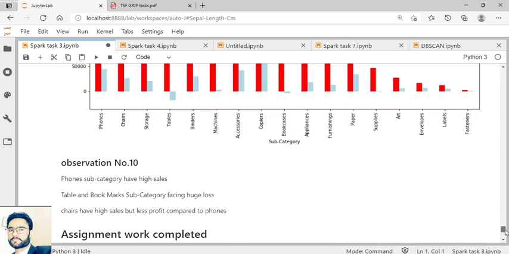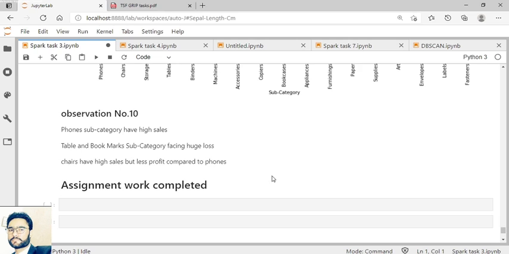The last one shows observation number 10. The furnishings subcategory has high sales, and the tables and bookcases subcategories are facing huge losses. These are the insights we get from the different types of datasets. So that is good. I'm enjoying running this code.